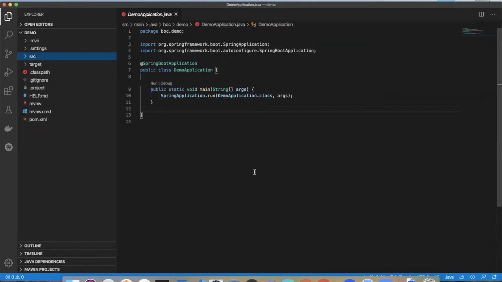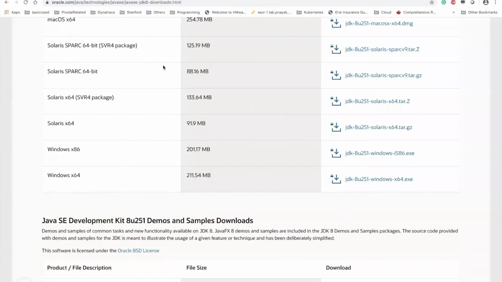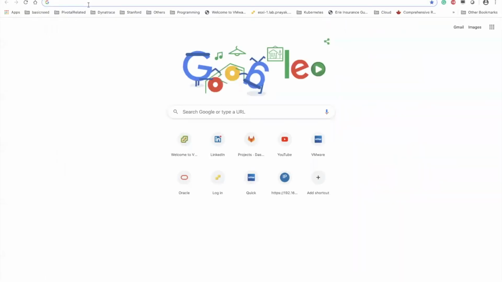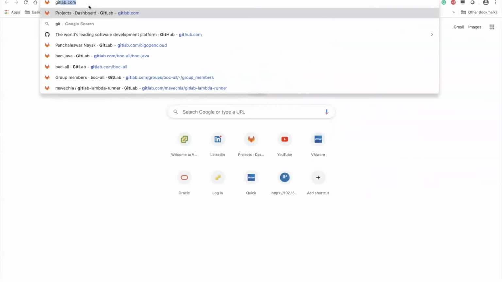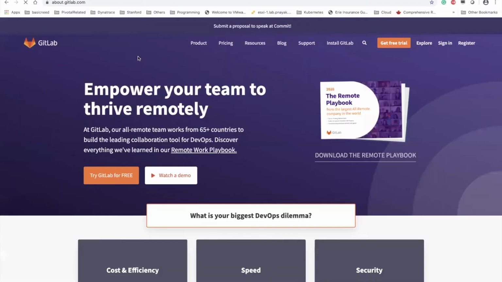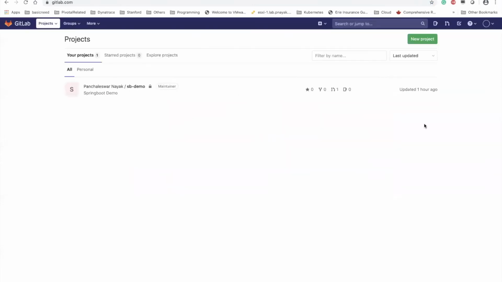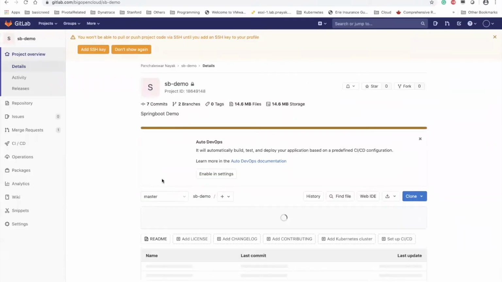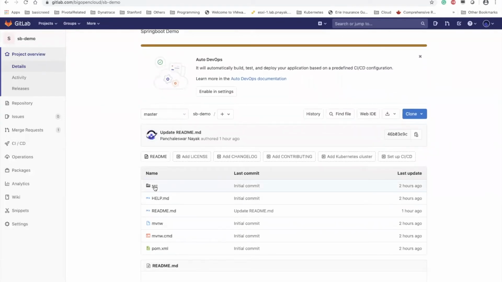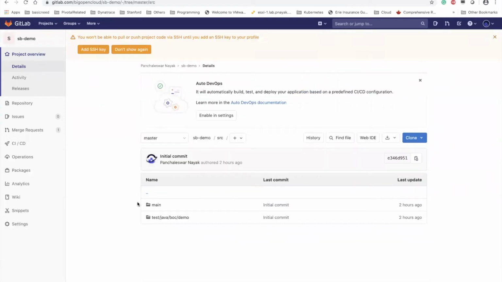I have logged into GitLab. I have to upload it also. In GitLab, I have uploaded the code too. Those who have already signed in and opened GitLab, if you see here, I have created a project, right? Here I have also uploaded the source code.